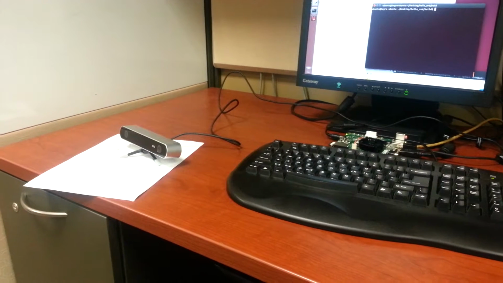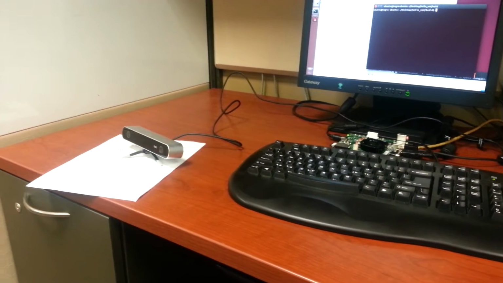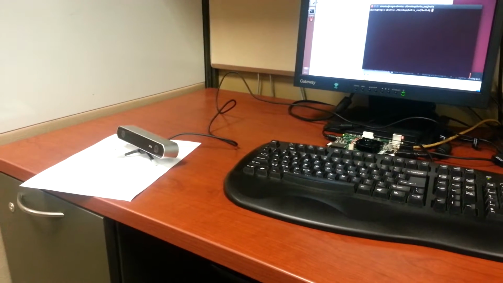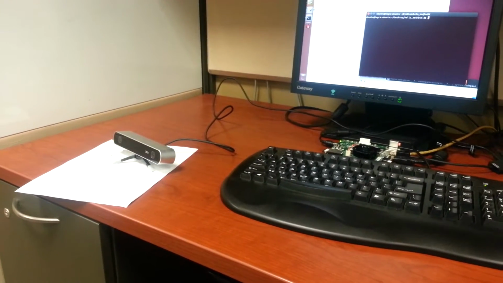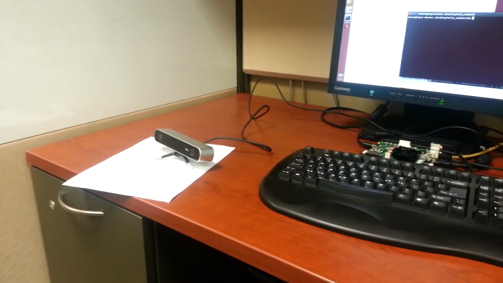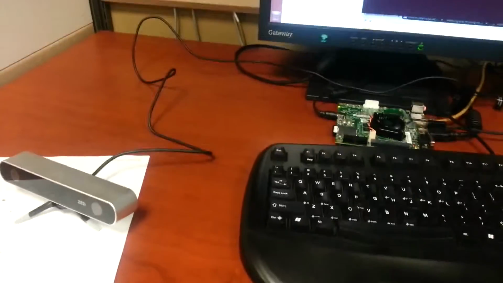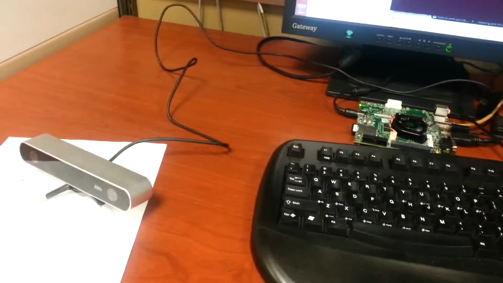I just basically took this out of the box, set it up, wrote some code, and I'm just showing this so that you can get a rough idea of what you might be working with if you decide to use these two platforms as part of your project.